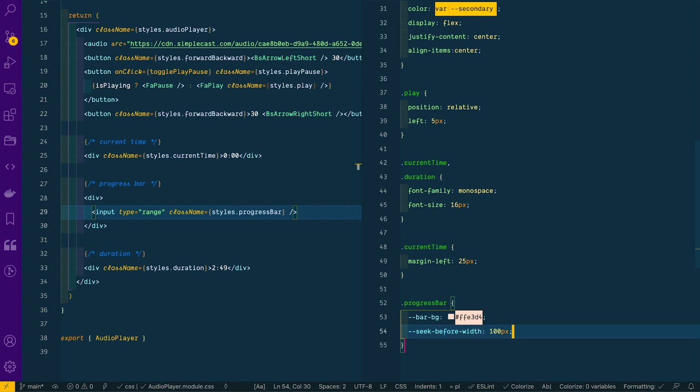And this is the part of the bar that appears before the scrubby handle, or the knobby. Then let's say seek before color. And this is the color of the bar before the handle. So we already put the width inside the variable above, but this is the actual color. So let's make it a darker shade of that light pink. So paste in that hex value. Then we have our knobby, and this is the color of our knob or our progress handle or our playhead, whatever you want to call it. So let's set this to a blue purplish color. So I'll paste in that hex value.